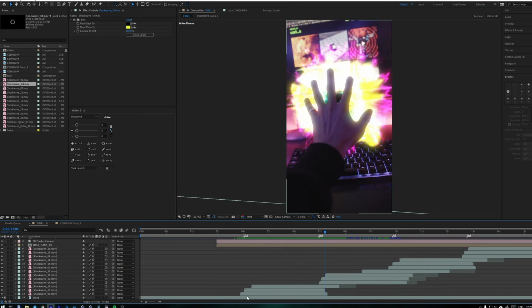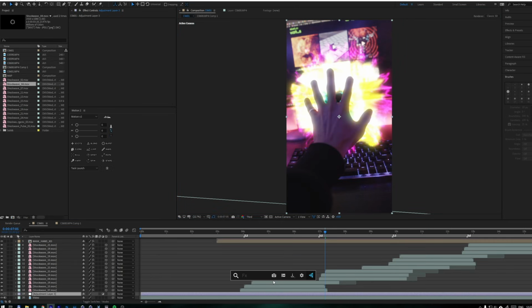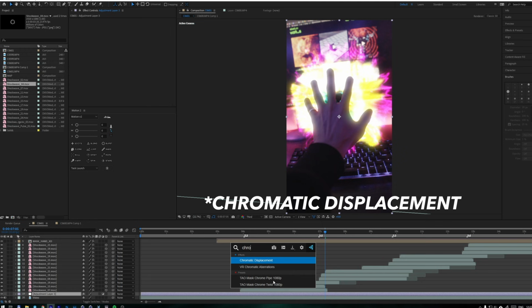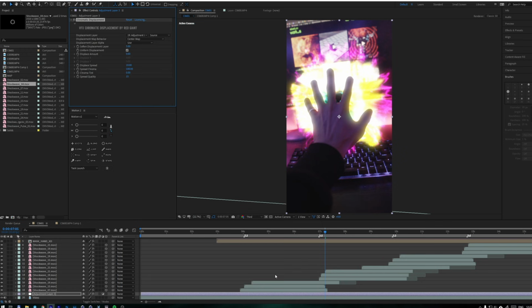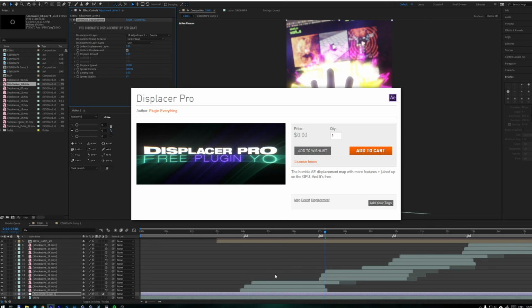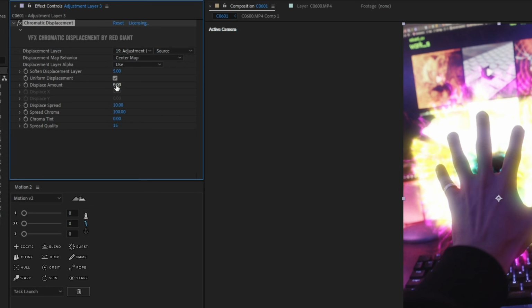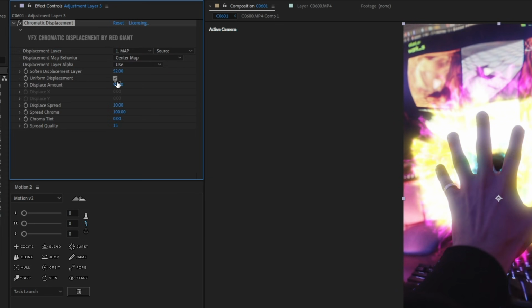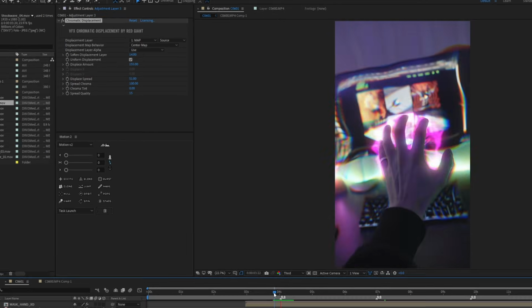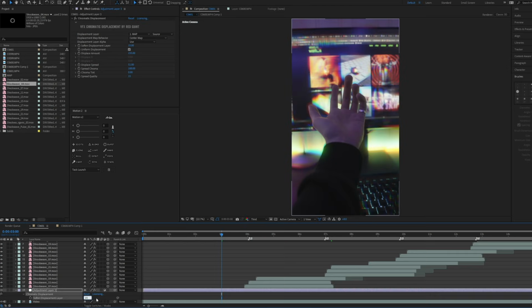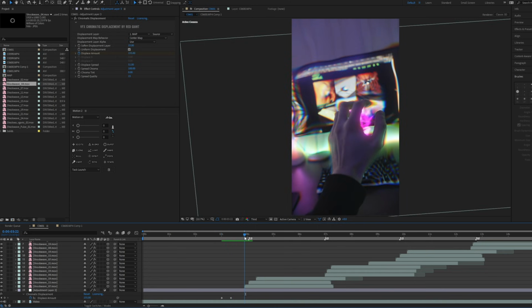Now let's create a new adjustment under all shockwaves layers, and apply chromatic aberration plugin. Also you can use the free alternative, Displacer Pro. Here, choose a map with fractal noise that we just created, and make these settings. Now let's animate displace amount on the drops, from 0 to any value that you want. Do this for all drops.